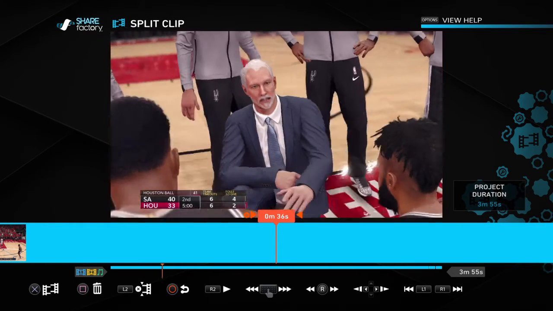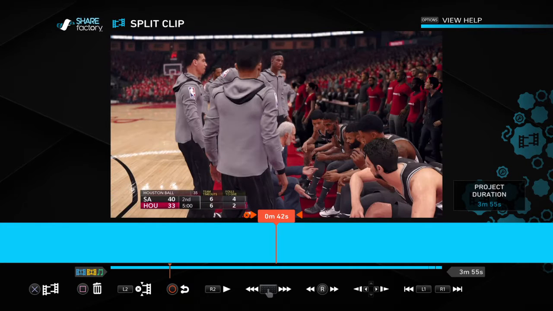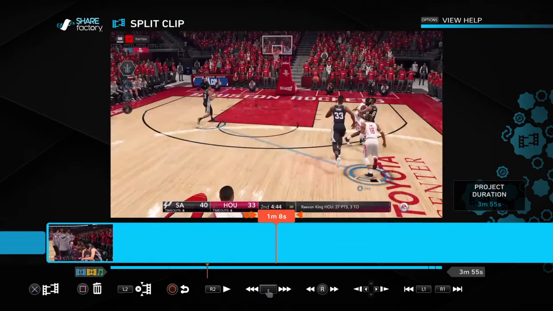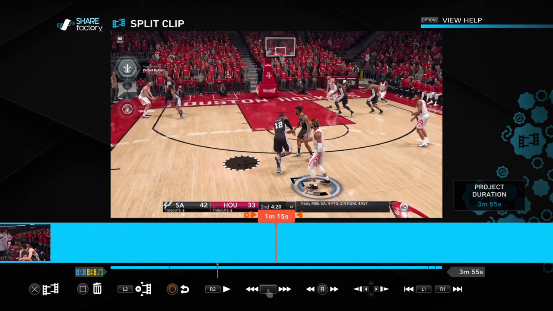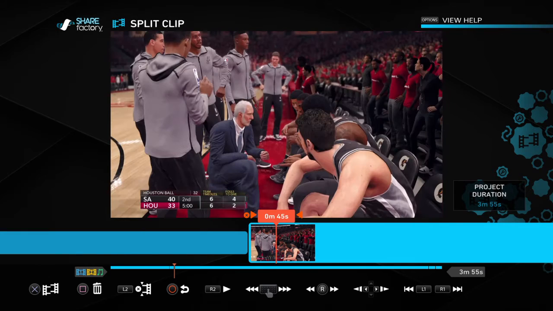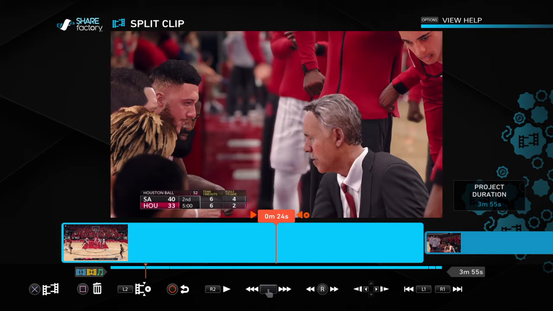I'm still in the split clip feature, right? I'm going to hit X. Split clip, yes. I'm going to hit X to confirm it. Now here's all the garbage footage that we don't want in our video. You don't want to have scenes of yourself standing around for too long, things like that, because if you don't keep people entertained, they're going to click off your video.